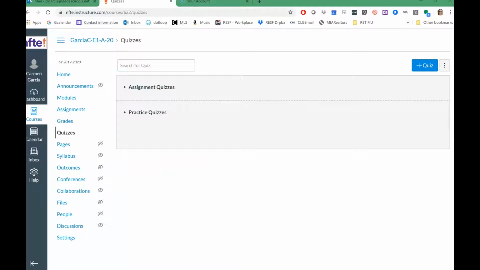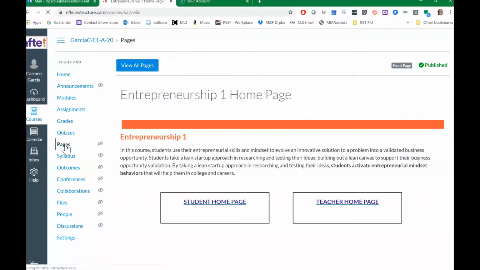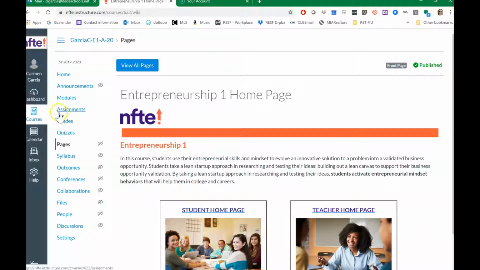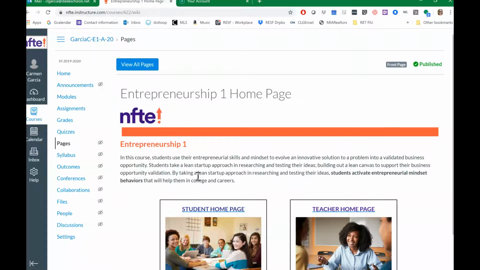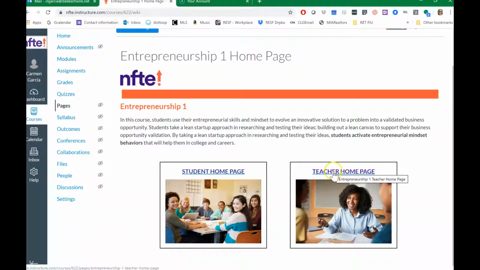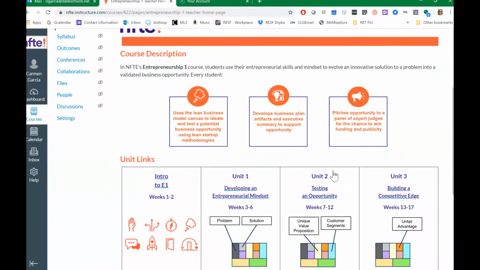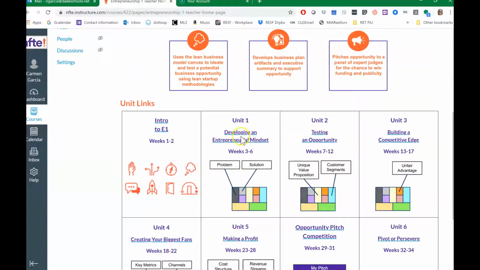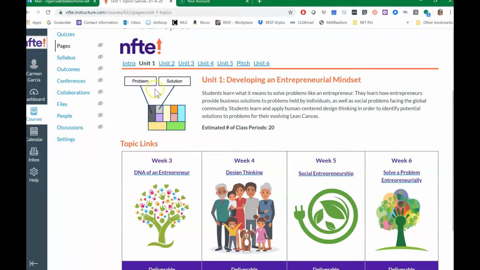Now we will look at the link named pages, which links the assignments that you have in the assignment link, but with a more visually appealing format for students. I will click on teacher homepage and you will see that it's broken down so that you can see the units, and then in each unit you will be able to click on them, see where we are in the Lean Canvas portion, and also see week to week the information that we should be covering in class.